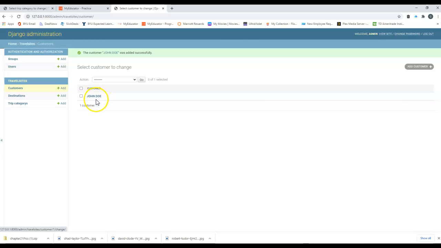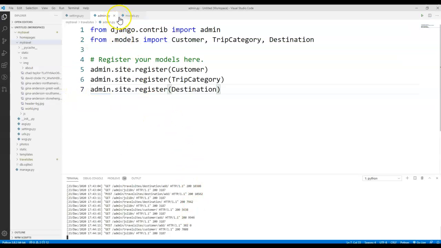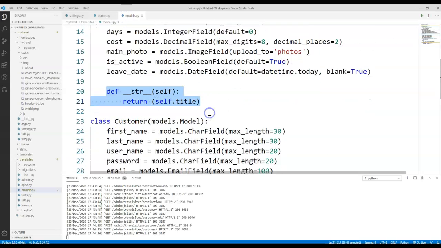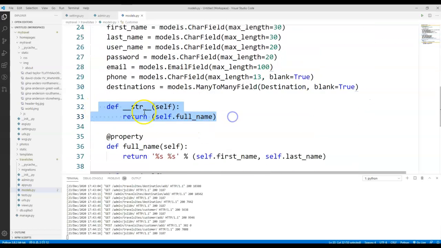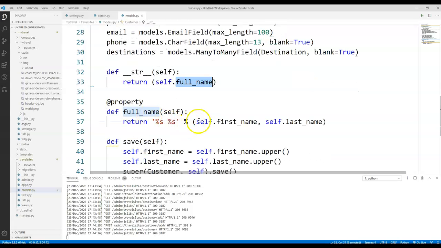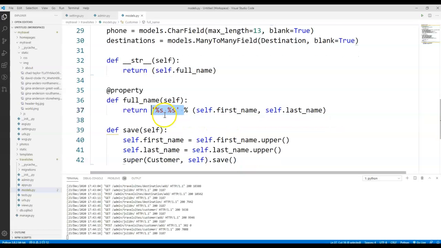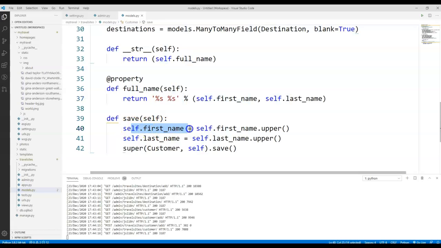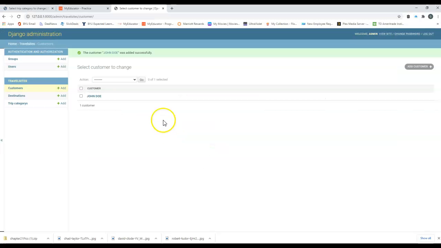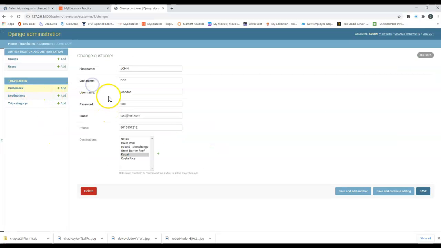This name right here, that's the value that's being used from this function right here. That method in the class says return the full name, which says return the first name and the last name in that value. And notice when we went to save the record, it uppercased the first and the last name. So if I went back and looked at the customer again, you're going to see that was uppercased. So that's why we like to make our models have a lot of information in them, because they can help us control how we work with the data.